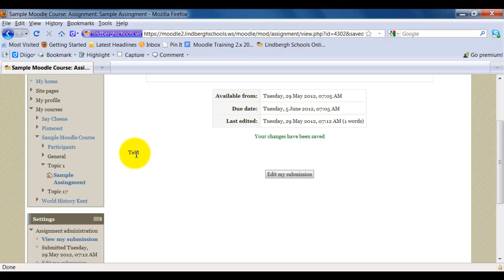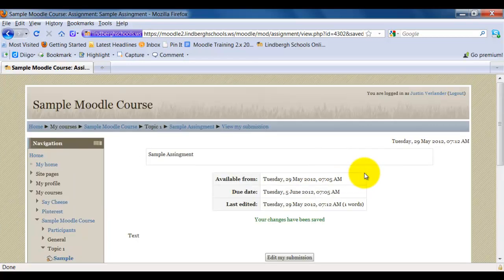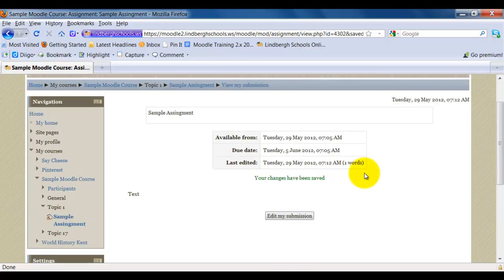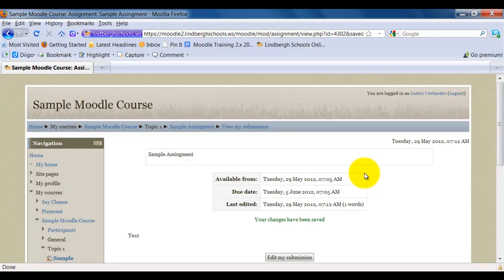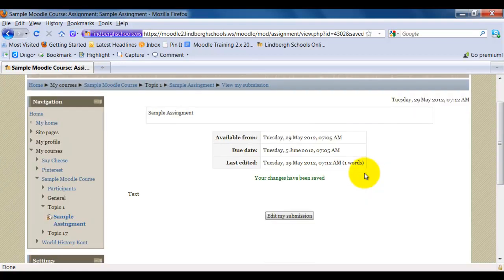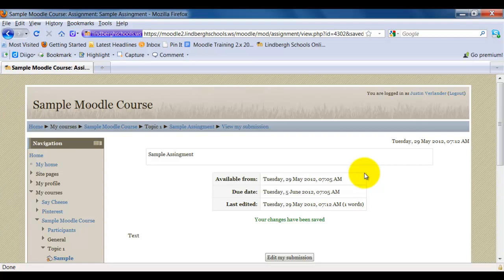Now notice the text will show up here. I can click Edit My Submission as a student to continue to add information. And this is it from the student standpoint. This is all they need to do to use the online text. I'm now going to log in as a teacher and show you what it looks like from the teacher standpoint.